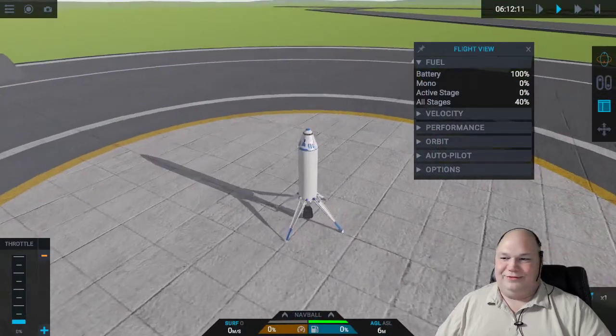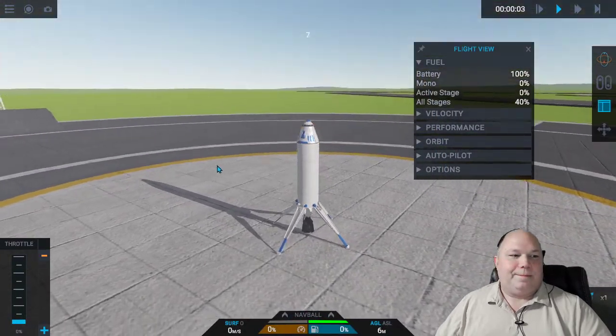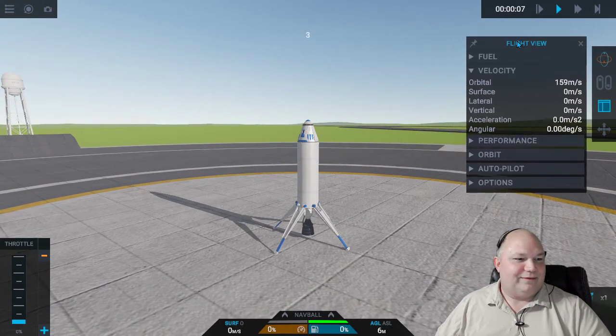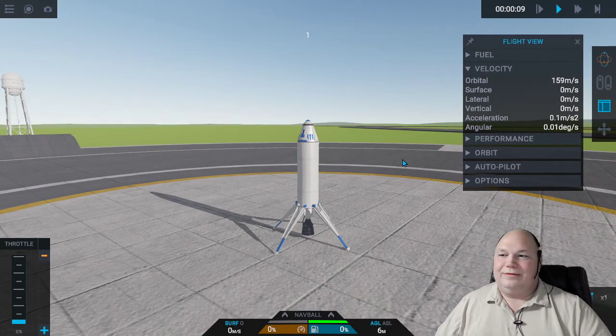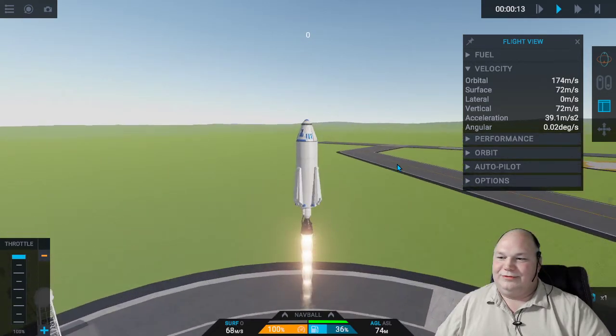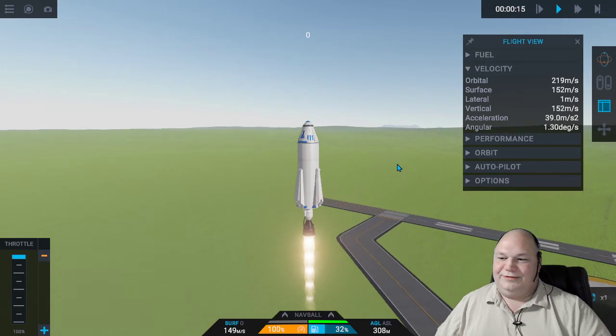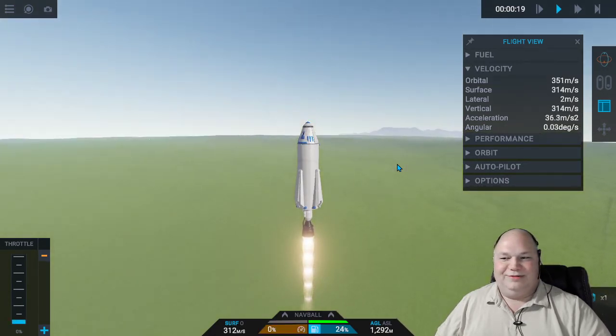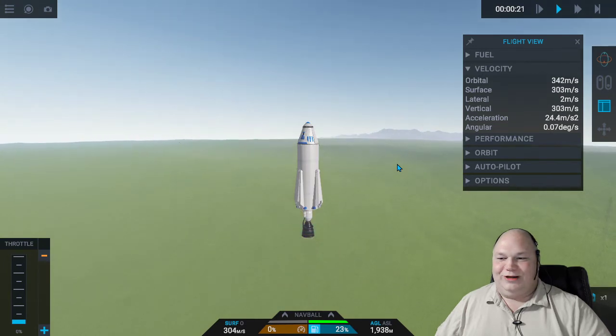Alright. Go back to this view so we get a little more game footage. There it goes. And we'll be looking at those velocities again. And away we go. We're up. We're kind of wobbly. Just a little wobbly.